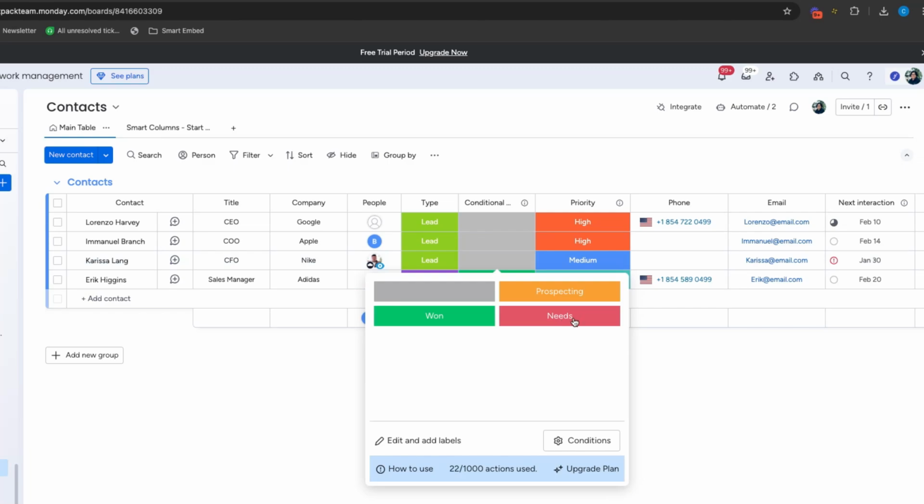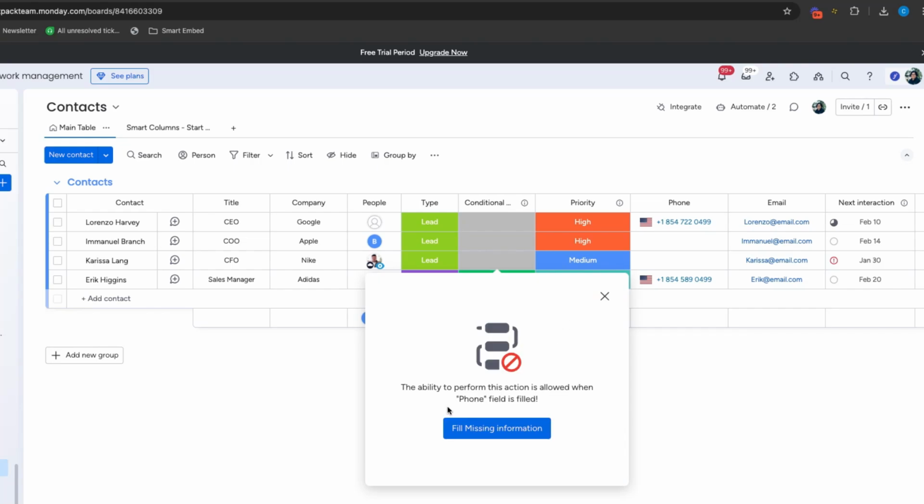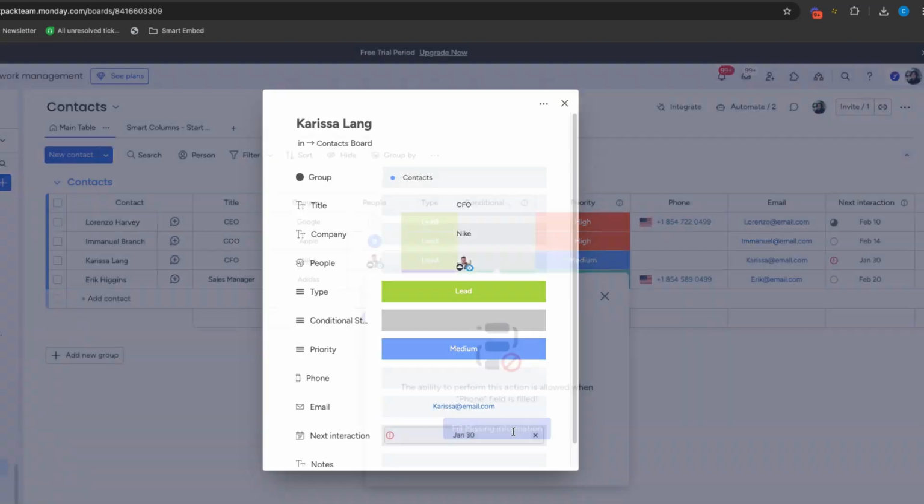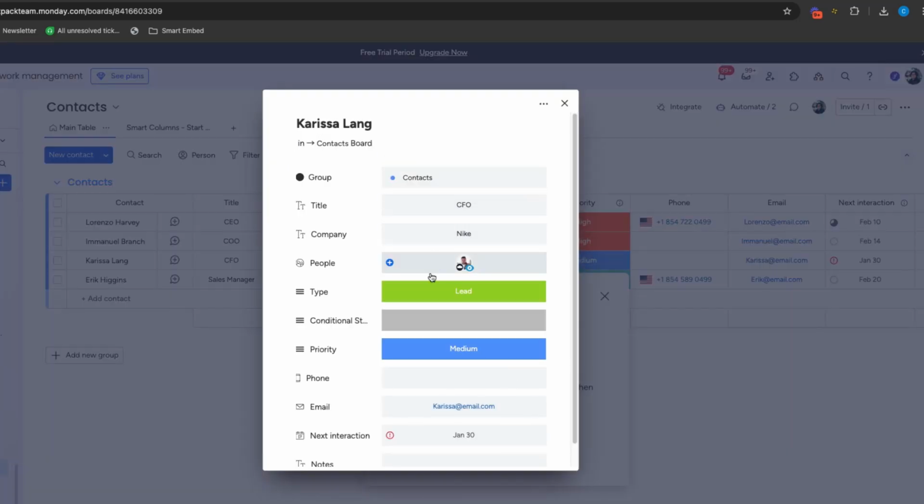The phone column is a mandatory field to fulfill for the needs conditional status to be selected. And we'll be able to add missing data by clicking the Fill Missing Information button that allows you to input your data seamlessly and efficiently.